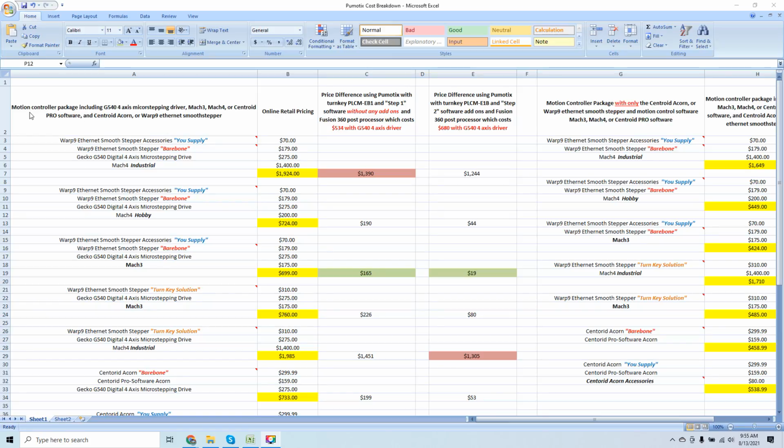So what we've got here on this part of the actual spreadsheet is I'm going to just read everything, and we'll go through everything so everybody has a complete, thorough understanding of what we're discussing. Right here you see it says motion controller package including G540 4-axis micro-stepping driver, Mach 3 or Mach 4, whichever you choose, or the Centroid Pro software if you're using the Centroid Acorn, or the Warp 9 Ethernet Smooth Stepper. Now, the Acorn or the Smooth Stepper provide Ethernet motion controller performance. So again, you're going to have the most stable platform in motion control currently available.